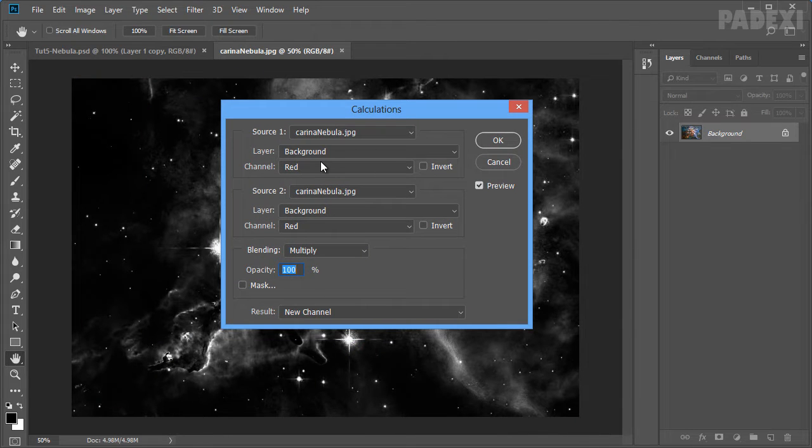The Calculations command allows you to blend two individual channels from one or more source images. You can apply results to a new image, a new selection, or selection in the active image. If you are using two source images, then make sure that the images have the same pixel dimensions.